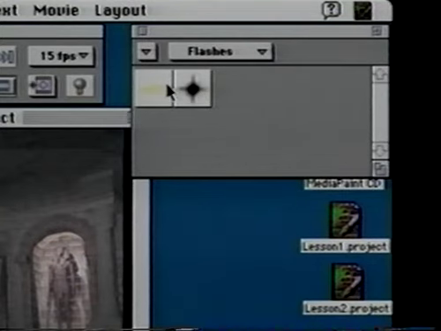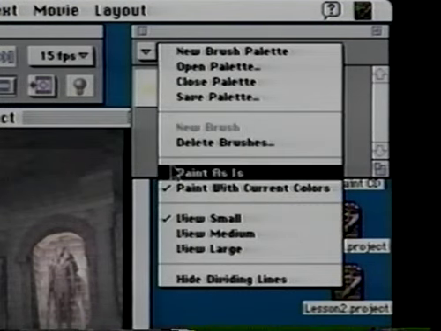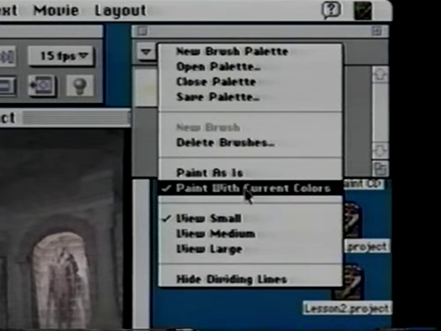For this instance, I'm going to be using the multicolored brush, so I'm going to select it, but I'm also going to choose Paint As Is from the command menu in the brush palette. This command forces Media Paint to apply the brush exactly as it was when it was captured, rather than colorizing it with the current colors you have selected.